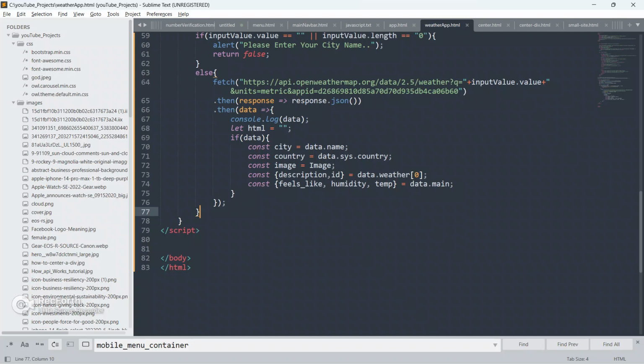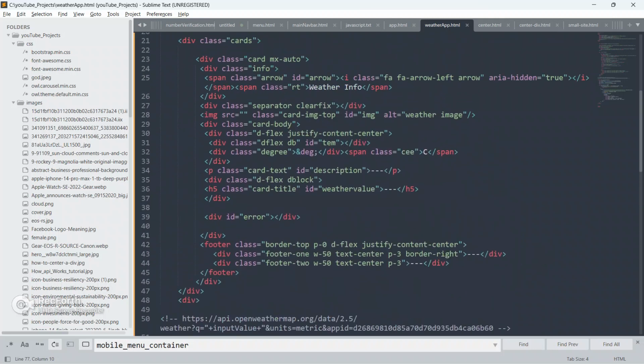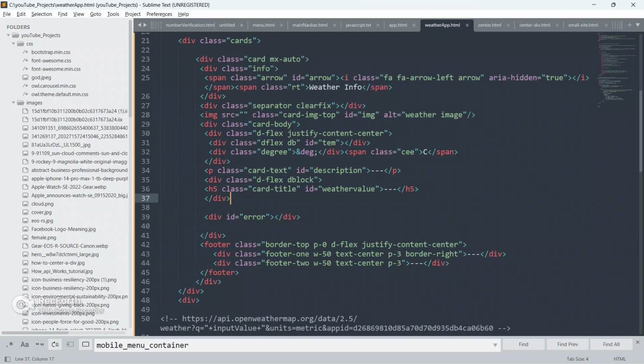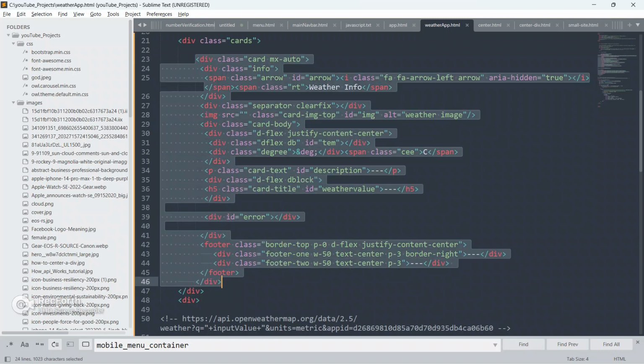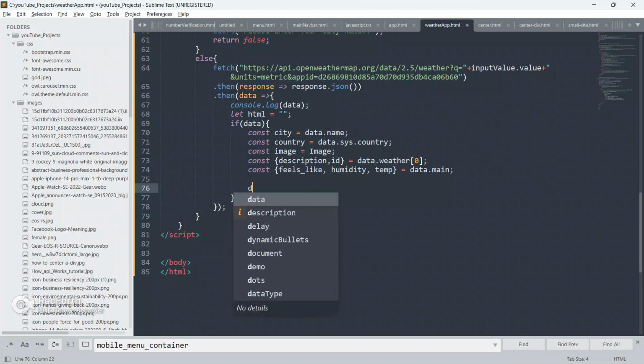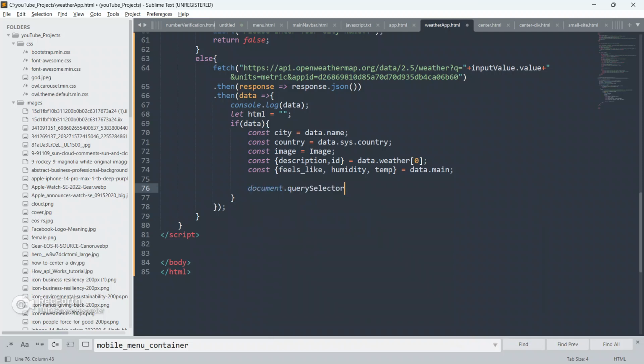So now we have got each and everything. What we are going to do now is place each and everything inside this div by using JavaScript. By using JavaScript we are going to populate the data here. So move ahead.